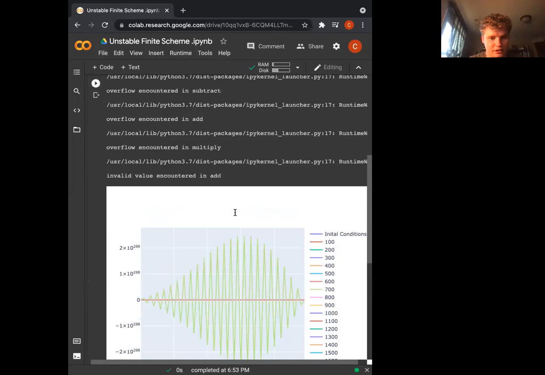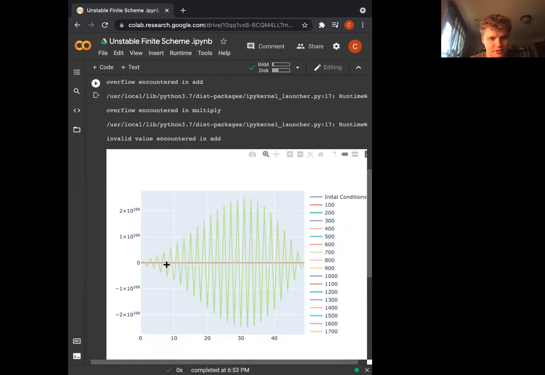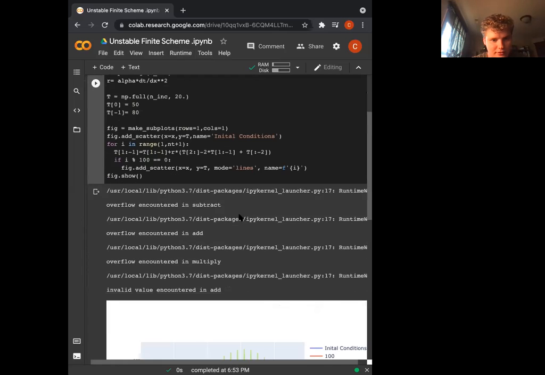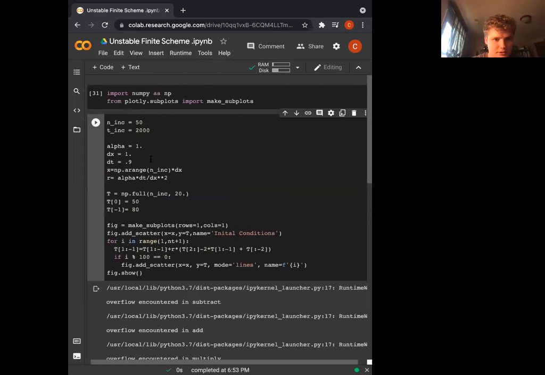We have encountered an error. But see, it's insanely hot, and it just doesn't make sense. Here's our 12, which we were looking at before, and it's all messed up now. And we got this error: runtime overflow encountered in add, runtime overflow in multiply. So change this back to 0.5.